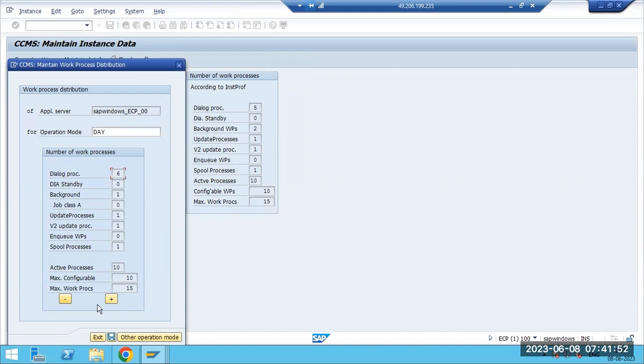So like that, plus or minus, we can increase it here. For daytime you require 6 dialog work processes. 1 BTC is required. Why? Because 1 is the minimum, right? 1 we use to run the background jobs. So 5 BTC are there, and we are converting to 6. Then go to the other background, then the other work processes.